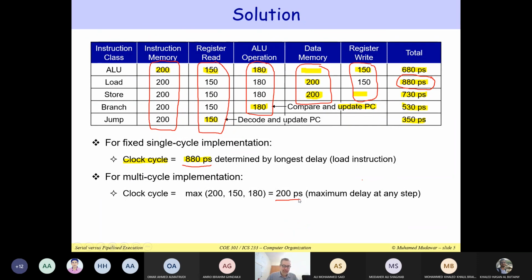So we got the clock cycle, which is 200 picoseconds. What is next? We need to calculate what? What is missing? CPI. Yes, average. So we need to calculate the average CPI for the multi-cycle. Now, for the single cycle, we know it's 1.